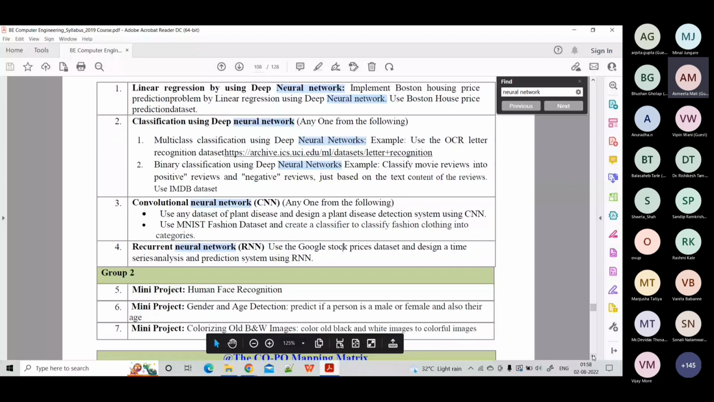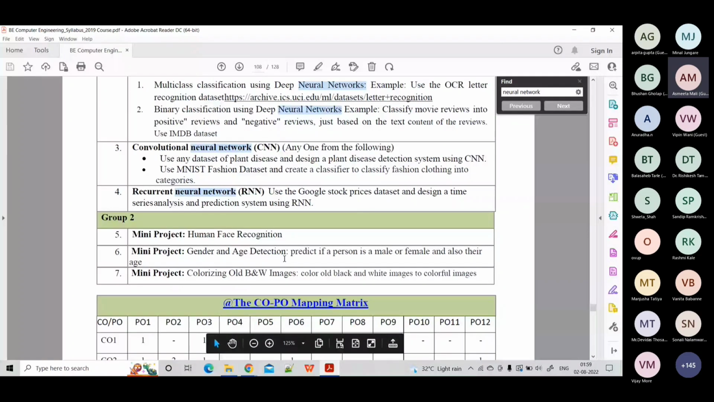Now, when you see the mini projects here: human face recognition, gender and age detection, and colorizing old black and white images. All these three projects are based on images, where we are going to take the image and classify it. So it is not directly based on the classification or regression approach. It's more based on the approach that I was talking about, that is pattern recognition.